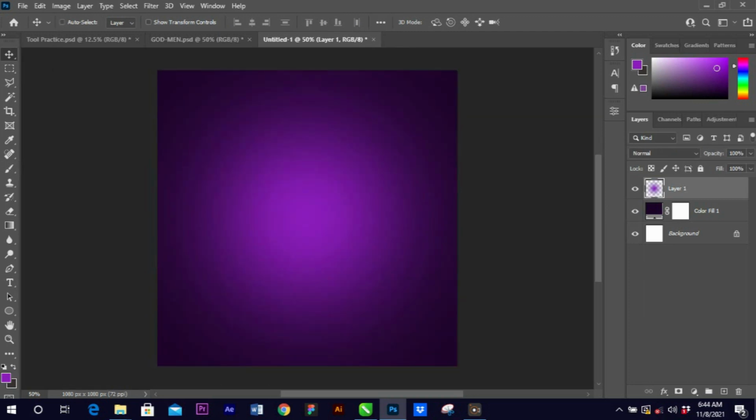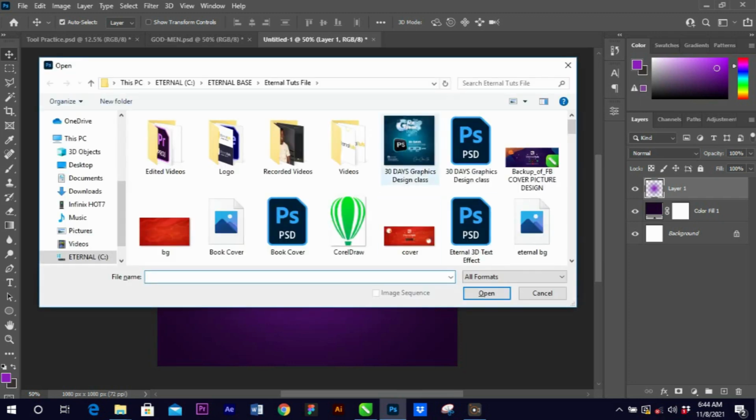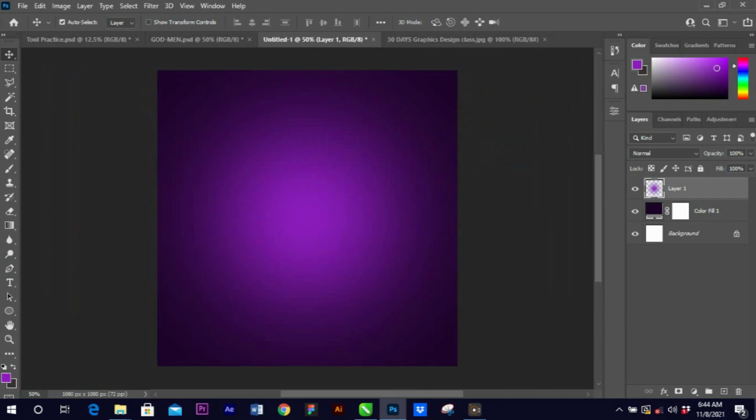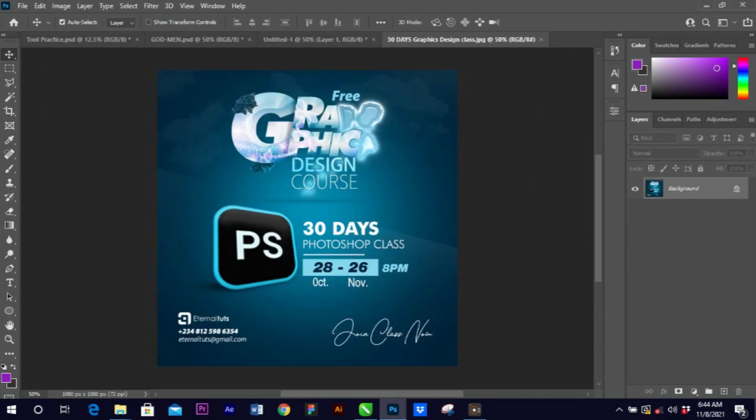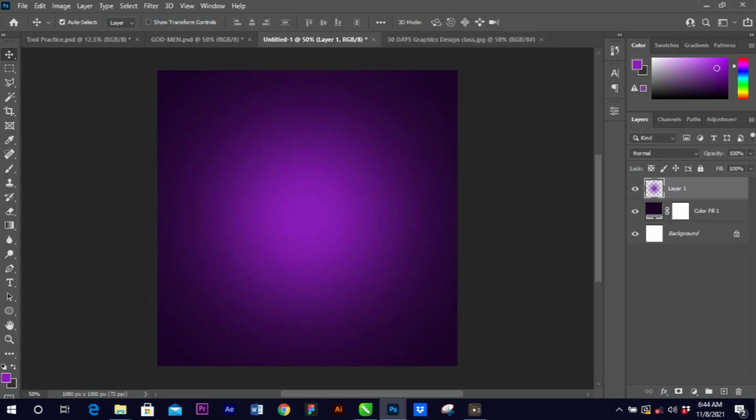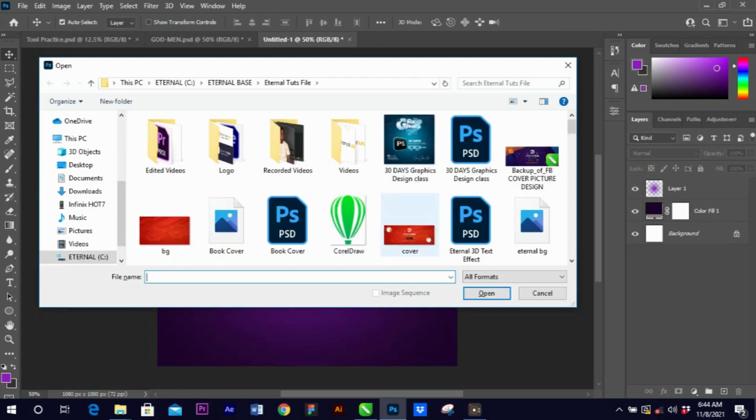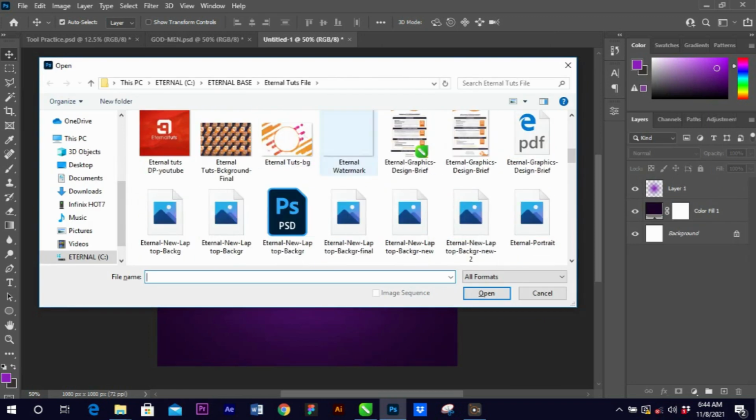So the next thing you can do is press Ctrl O to import an image, and then let me show you something. Look at this design here. This is this background. This is how I created it. So just follow so you can create yours as well. Let's go to Ctrl O and then let's select an image.